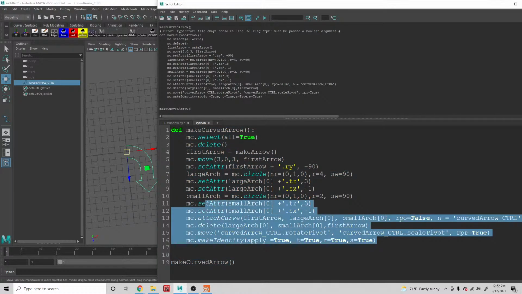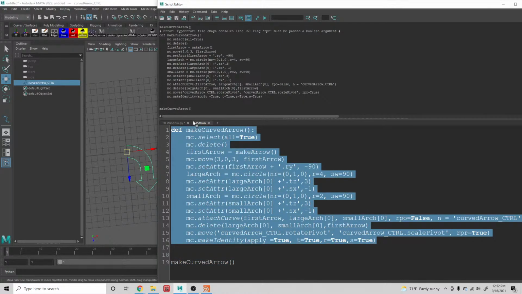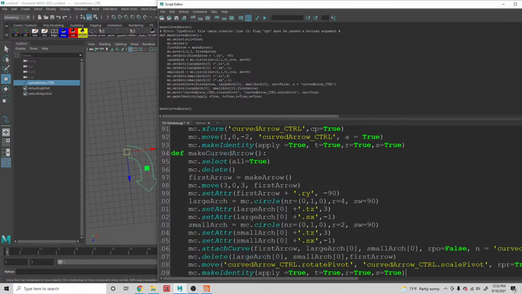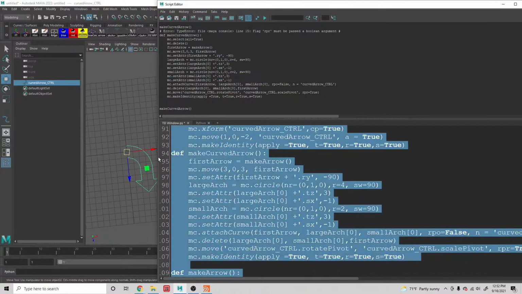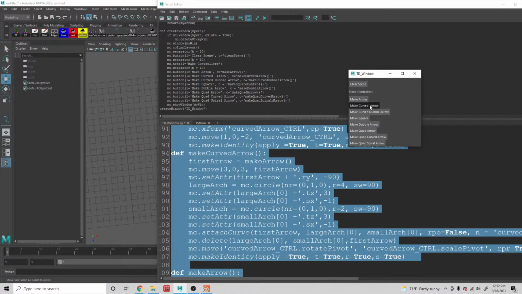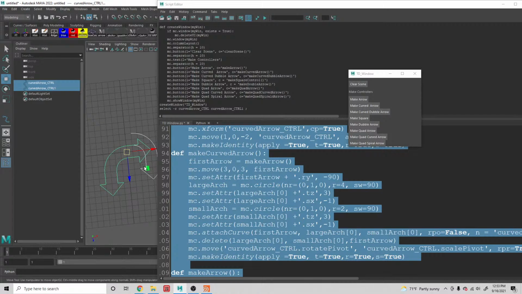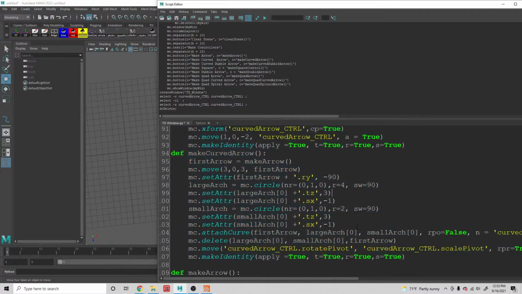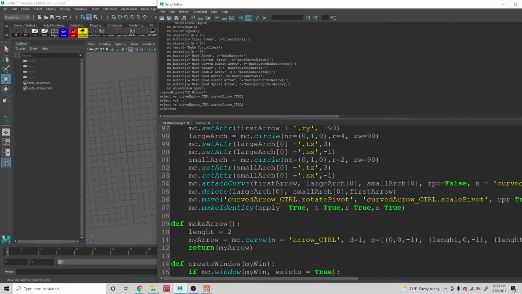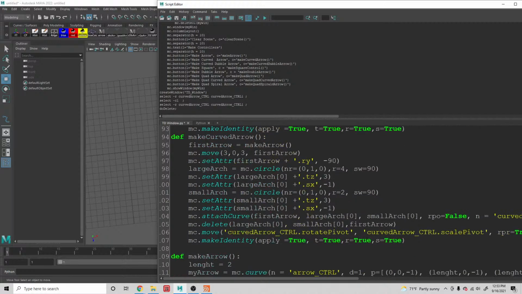So this is our curved arrow script. And paste it there. We want to make sure that we're not deleting now because we have our own tool for that. Let's clear the scene, make curved arrow, make double curved arrow. There we go. You can see that they're different. Wait a minute. Oh, it's because it has the same name. So that's a good thing we caught that.